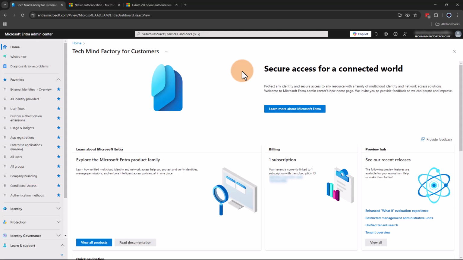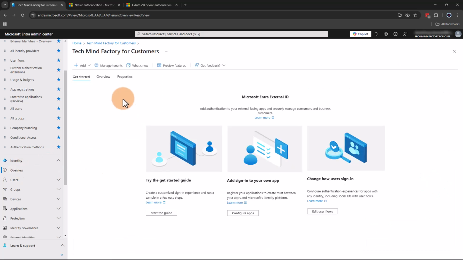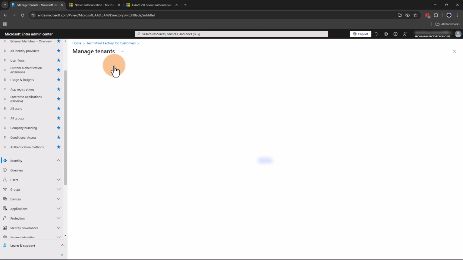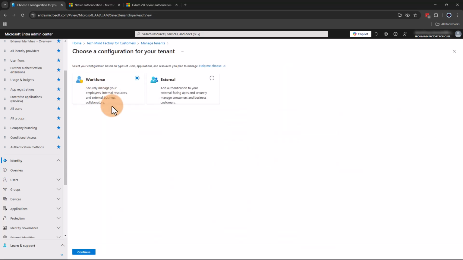Before I present some user flows and this new approach, I want to make it clear that when it comes to a new product, there is actually another way of creating this. If I open identity here and overview, from there, as you can see, I can click manage tenants, and obviously I can click create tenant. And here I can decide whether I want to create workforce tenant or external tenant, okay?